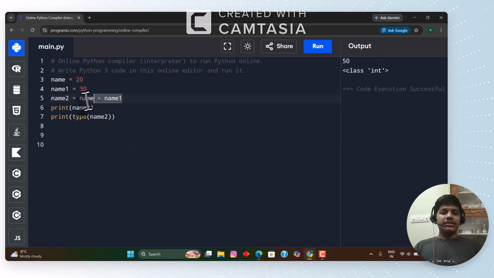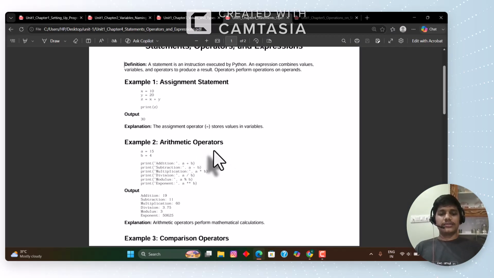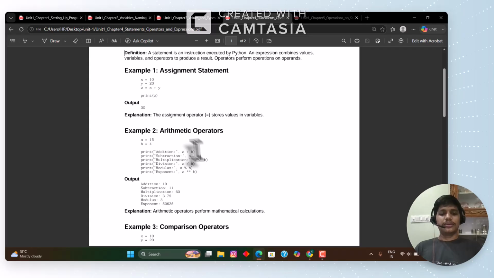So this is the statement: name2 equals name plus name1. This is an assignment statement, and these are the values. And this plus symbol is an arithmetic operator. Wait, I will show you in the PDF. See here, arithmetic operators. What are the operators? Plus, minus, into, the star symbol is multiplication, and divide. Modulus. Modulus means you will get the remainder.